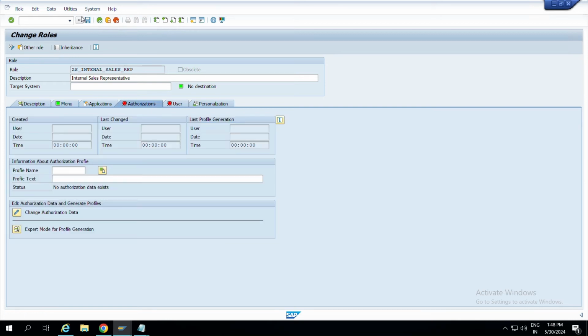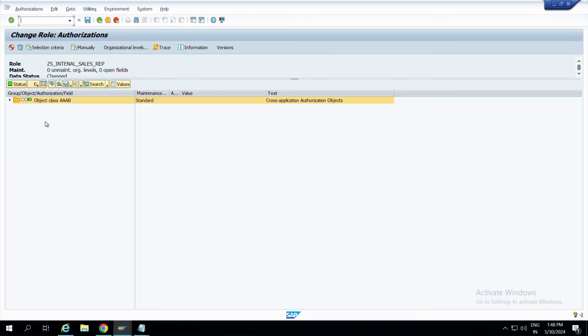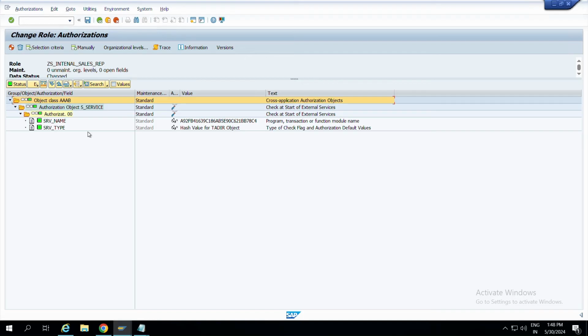Let's see what happens in authorizations if we save. Will we get any authorizations or not? Oh, we got some authorizations. So this is the S underscore service authorization. Do you know what this S underscore service is? S underscore service is nothing but the start of a transaction. So why is this front end service needed? Whenever you click on an application, it should start, right?